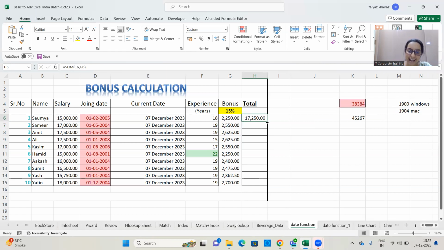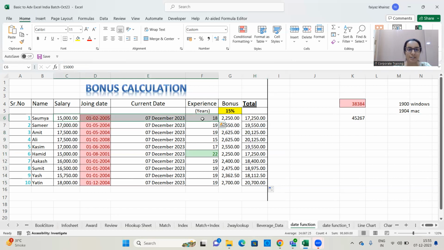Come to the corner of the cell and drag your answer down. If the cells are non-adjacent in nature, we use comma as a separator. I repeat, we use comma as a separator and we select the multiple items. I cannot do this to do the sum because it will add the joining date, the current date and the number of years in addition to the bonus. That is why when I'm selecting cells which are non-adjacent, I will use comma as a separating factor to separate the different cells.